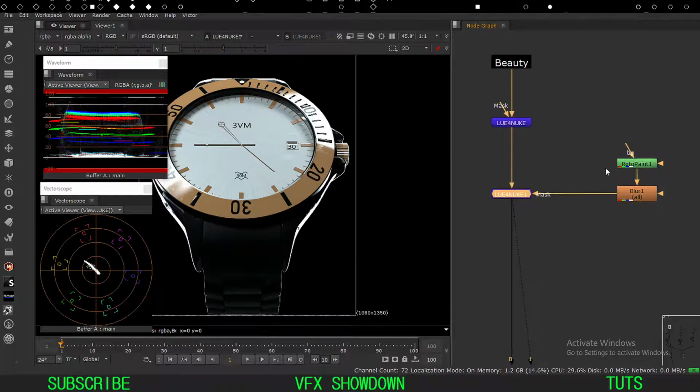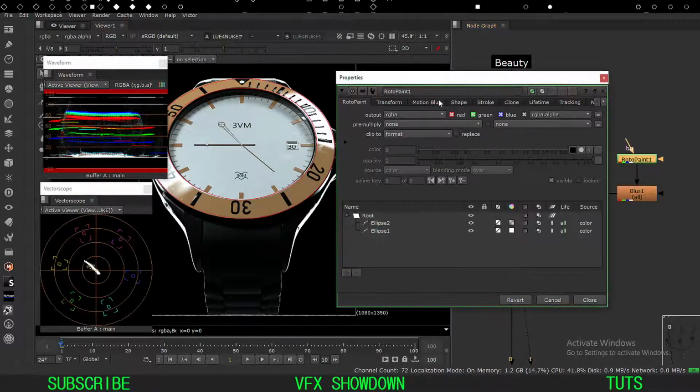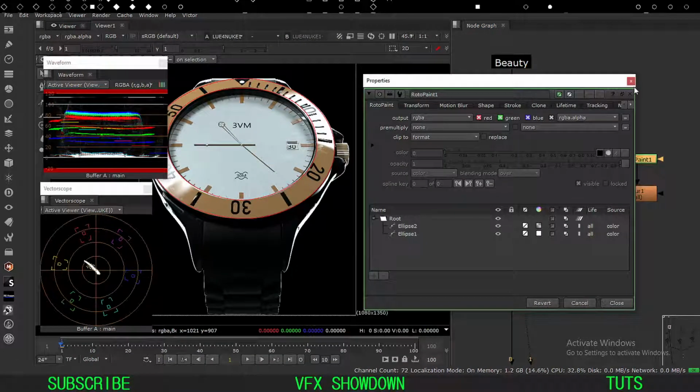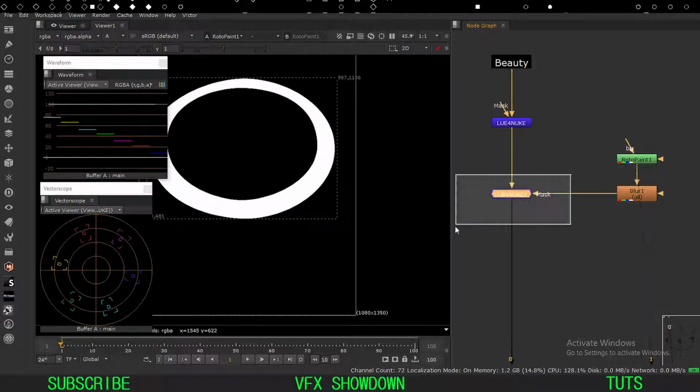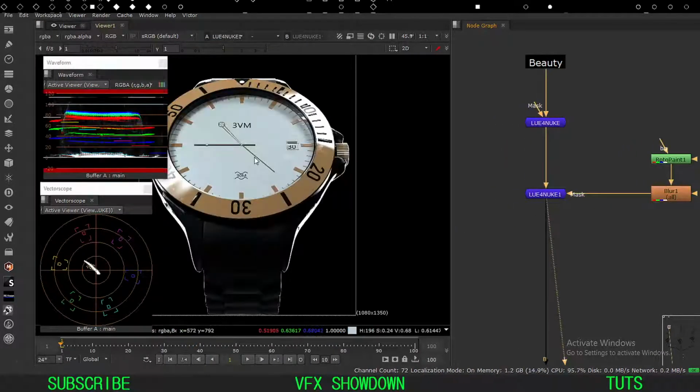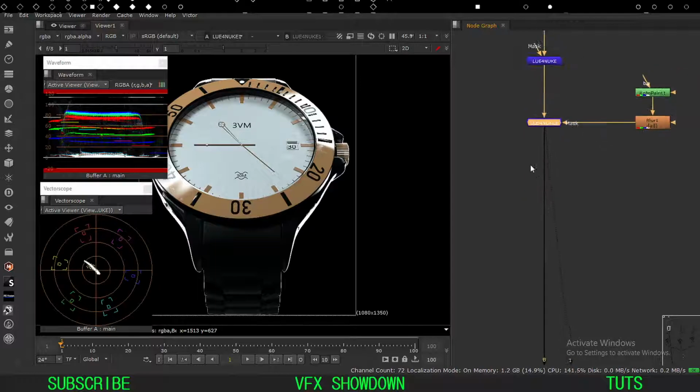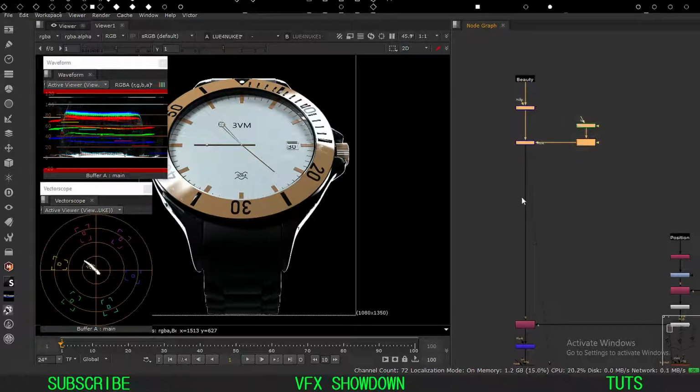So as you can see now, we have a roto here. This roto is just isolating this circle area. If I show you, I am just affecting this part. This is just a little bit of color correction, that's it.